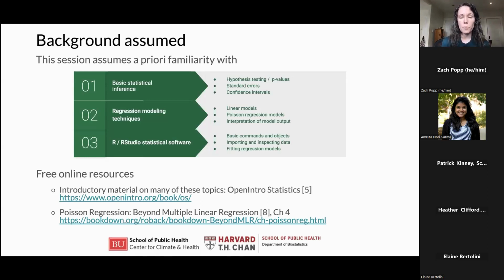We're also going to assume that you have some general familiarity with linear regression modeling techniques. In particular, it would be good if you've seen linear models before. In this session, we're going to be relying specifically on Poisson regression models, which are commonly used in climate and health research, but I realize are a little bit more unusual in a lot of other research domains. So it's okay if you haven't specifically seen Poisson regression models before. But I think at times you may be a little lost if you haven't seen any linear models before. So hopefully you know a little bit of linear models and have some basic idea of how to interpret model output from a linear model.